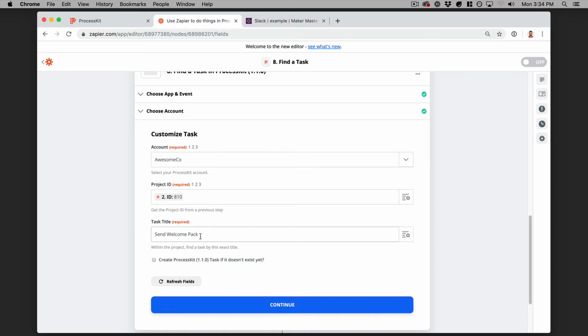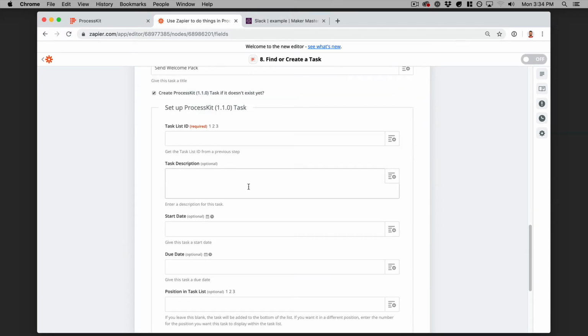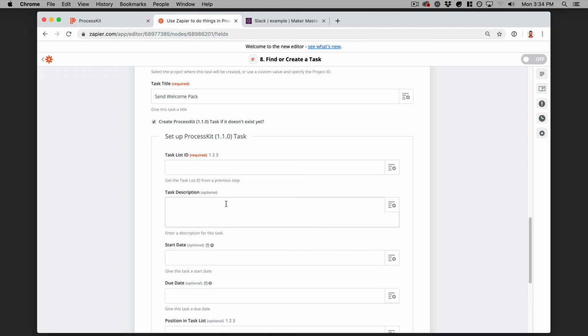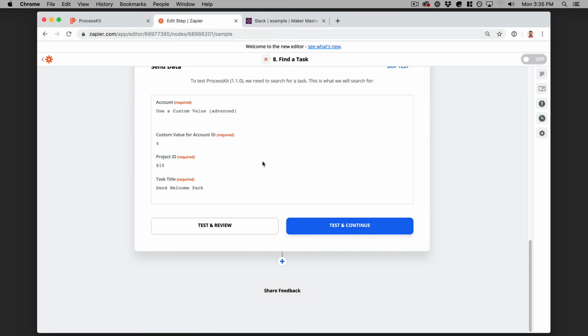If it doesn't exist, we can check this box to have it automatically create that task if it doesn't exist yet. And if you check that box, then it will open up a few more options for you to fill in. These are the same as if you were creating a new task. But for now, let's just leave that unchecked, meaning we only want this to come through if it finds the task. All right, so we're going to look for that task and click continue.